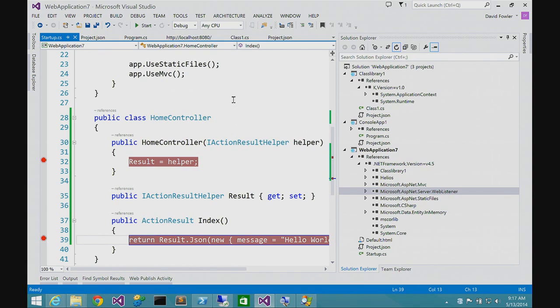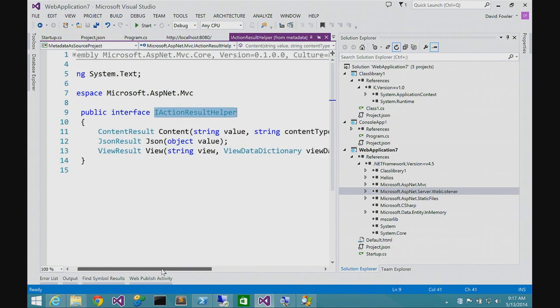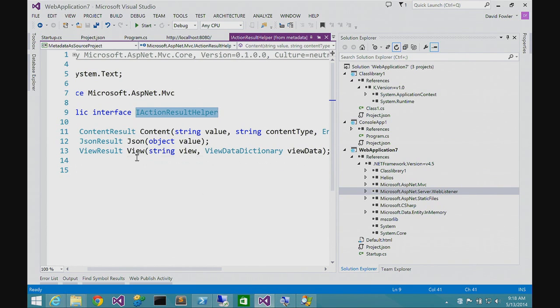So IActionResultHelper, you're like, I've always hated IActionResultHelper. And then they could add scoped, and they could say, well, I want my IActionResultHelper. So you can change the content result or JSON. Okay, so this is the current one.